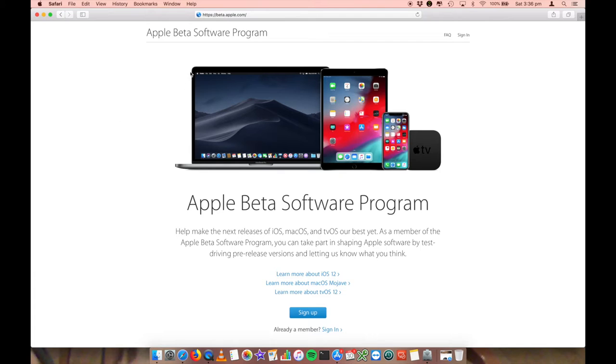So, first thing you want to do is open up your web browser and navigate to the web address up the top here. It literally is just beta.apple.com. You go into there and you're presented with this page, which is the Apple Beta software program.